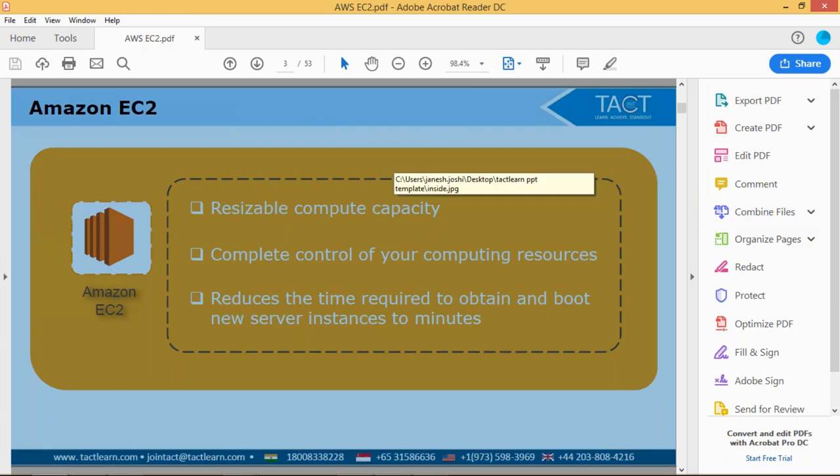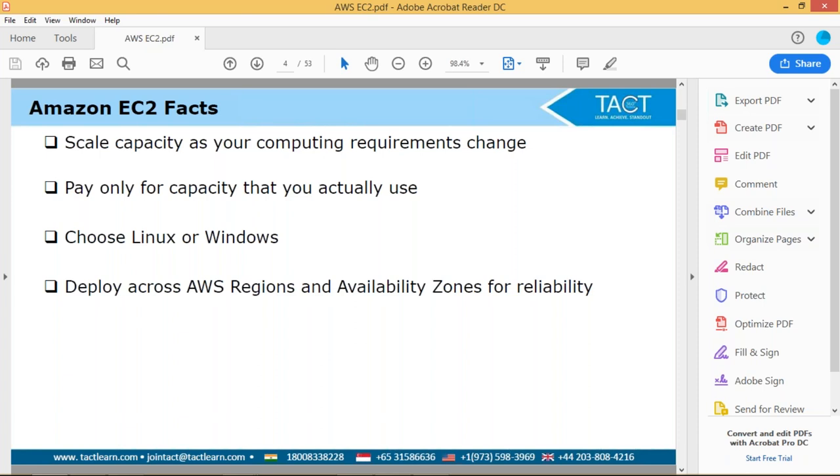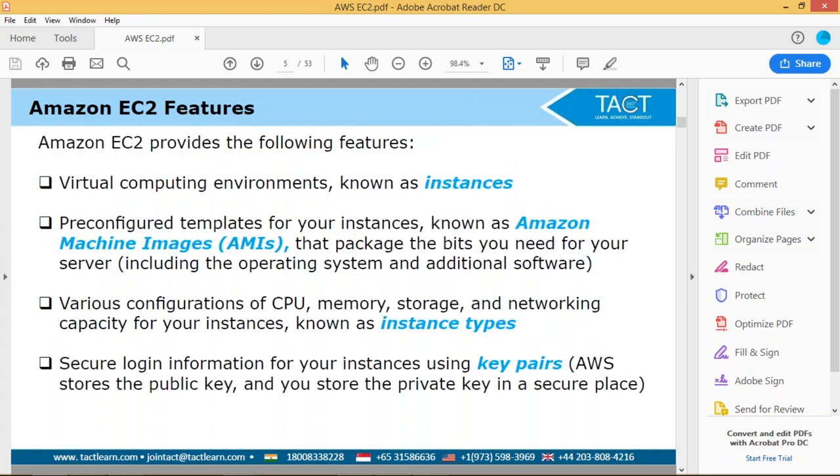Move further. You can scale capacity as your computing requirements change. Once you go for EC2 instances, you can scale up as per your capacity. Pay only for the capacity that you actually use, so the pay-as-you-go model applies. Choose Linux or Windows platforms, whatever you like. In Windows, different versions are available, like 2012 and 2016, or different SQL servers. In Linux, CentOS and other Linux operating systems are available. I will show you once we go for the practical stuff. You can also deploy across AWS regions and availability zones for availability.